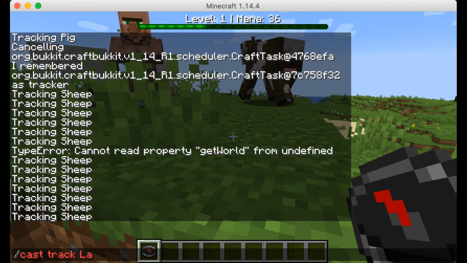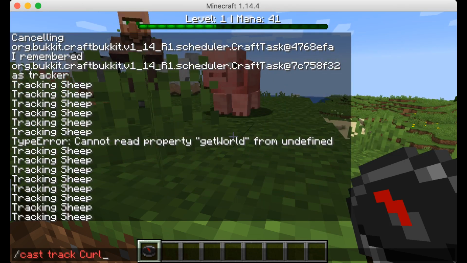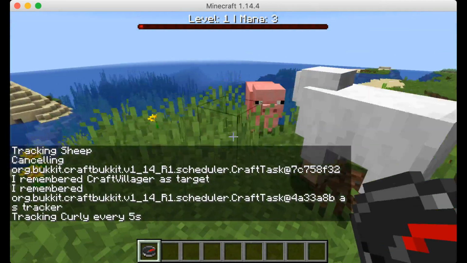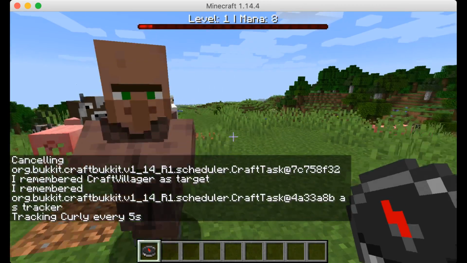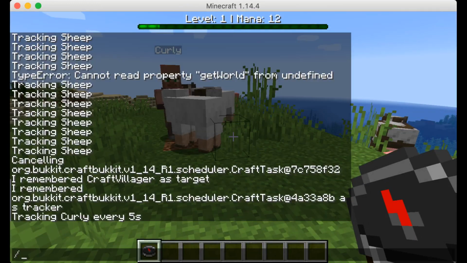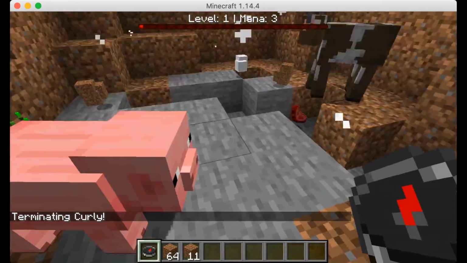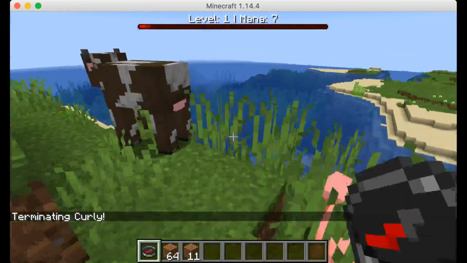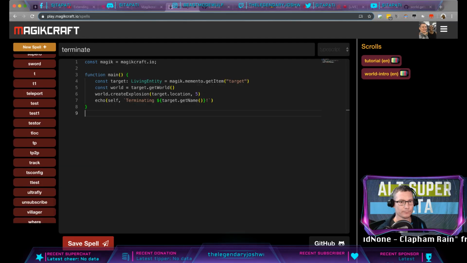I'll do this, then I'll log the bug. Curly. Okay, we're tracking Curly. Yeah, get away from me, Curly. Whoa! Okay, that was pretty big. That was pretty big. A little bit overkill. So let's make our spell a bit smaller.